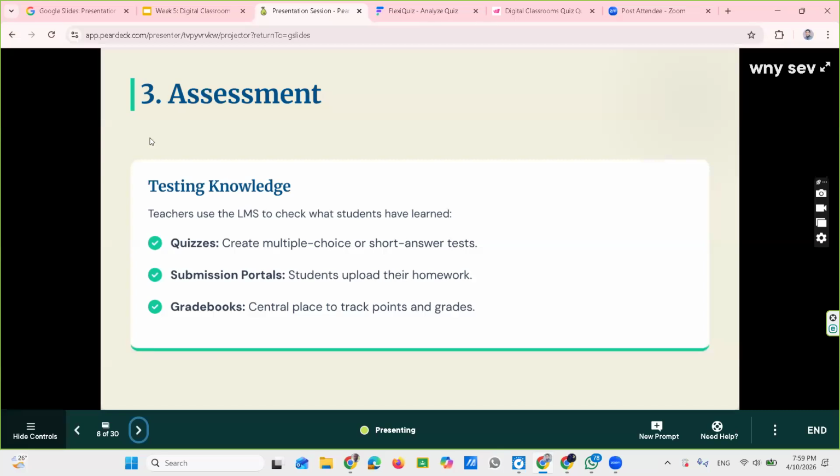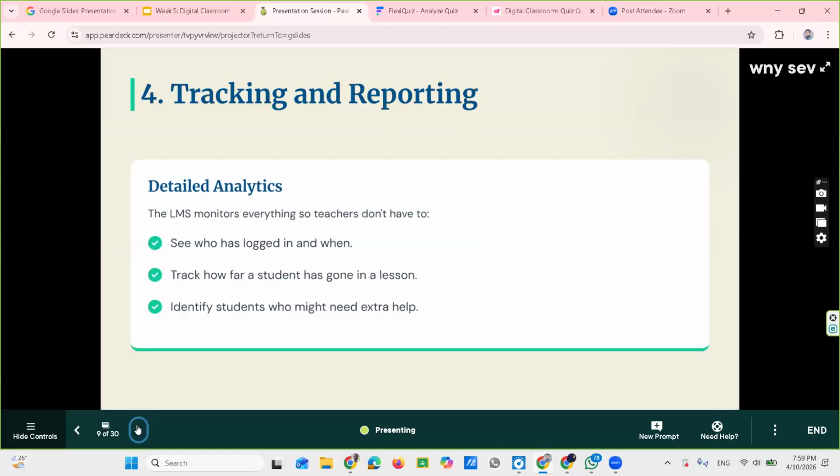Right. We are discussing the assessment. Now moving to the next one: tracking and reporting. Detailed analytics, maintaining progress. That type of facility is also available, but not with Google Classroom. There are some advanced learning management systems that give these facilities, tracking and reporting also. Okay, those are the four major functions you want to identify with a learning management system. Here we identified that part.